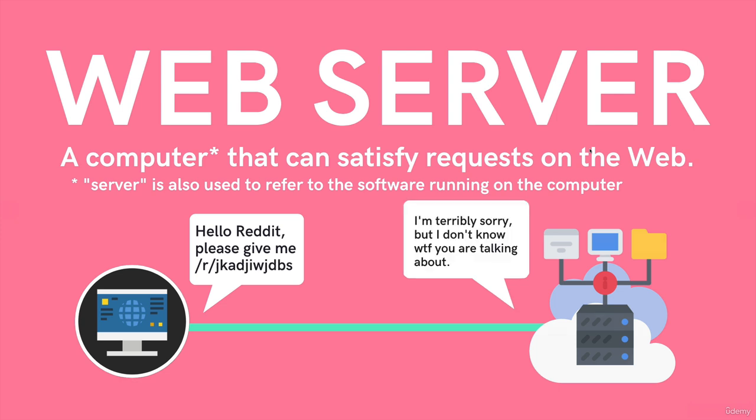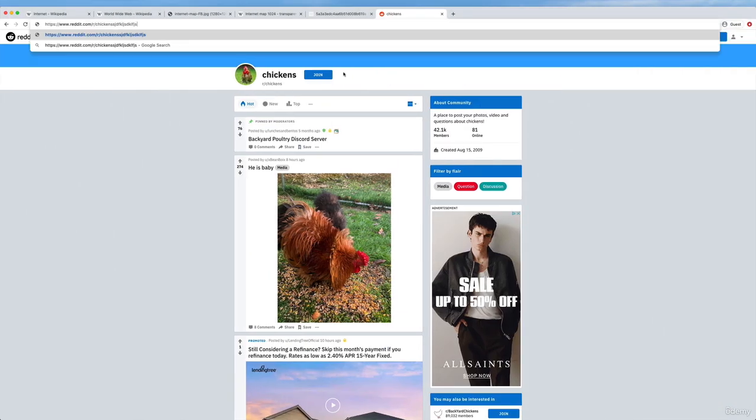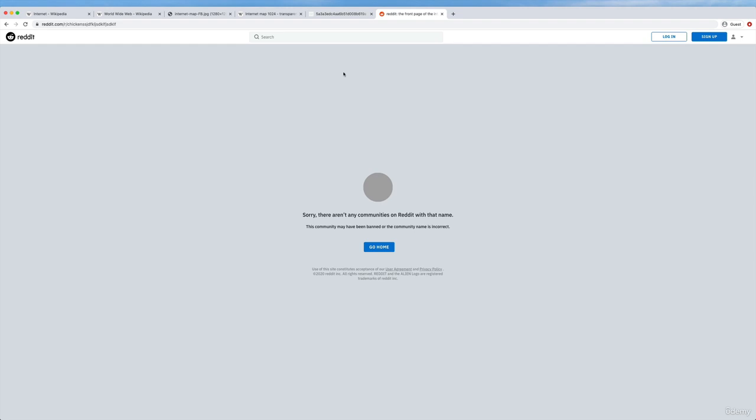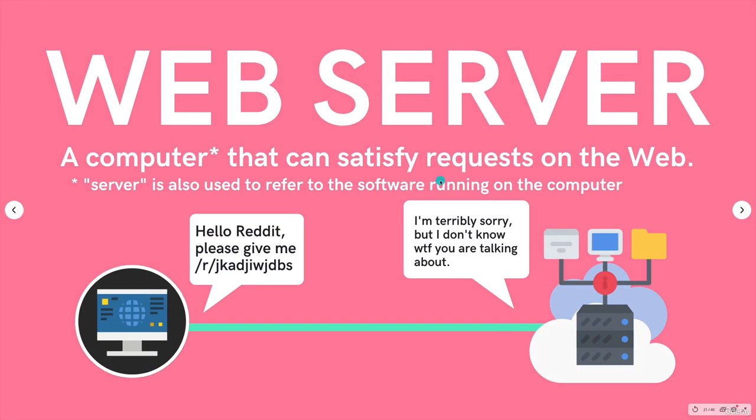HTTP is a thing. So here's another example of the job of a server. If I request from Reddit server, reddit.com, some subreddit that just doesn't exist, the job of that Reddit server is to tell me, I don't know what that is. So if I try and go to a subreddit like that, chickens, blah, blah, blah, I'm requesting that. Reddit server is going to analyze that request and figure out, I don't know what the heck he's on about, and then it sends me back a different resource, a different page.